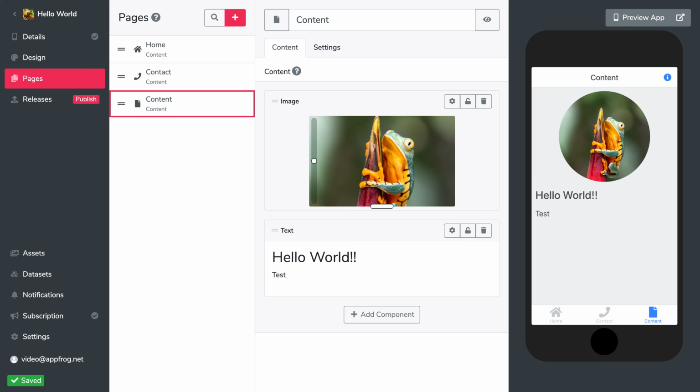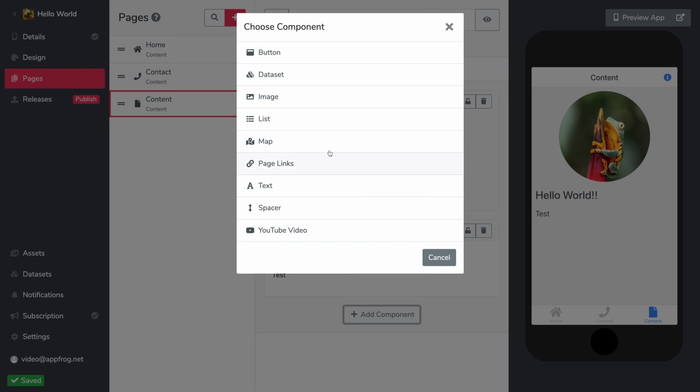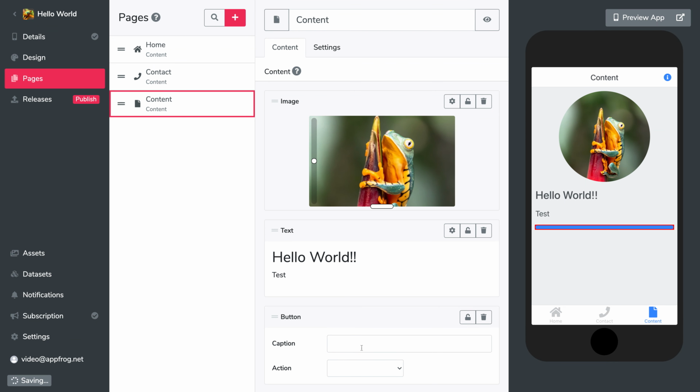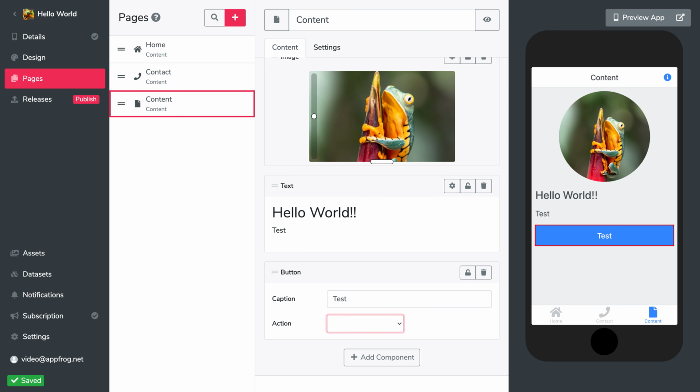You can use the button component to make your app more dynamic. Let's add a new button and give it a label. Now you can define what should happen when you press this button in the app. For example, you can start a call, open a website, or jump to another page of your app.